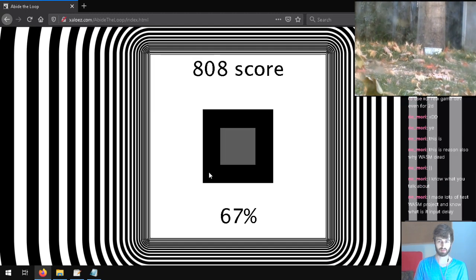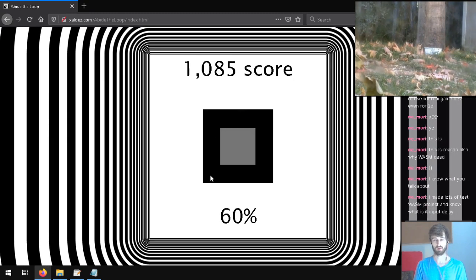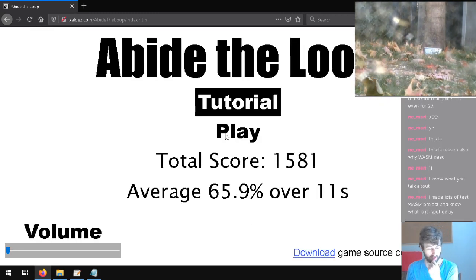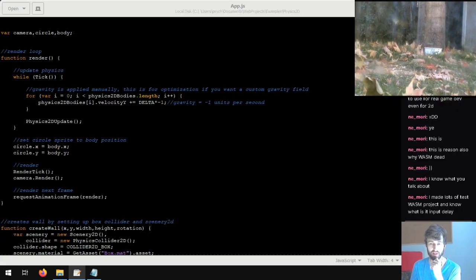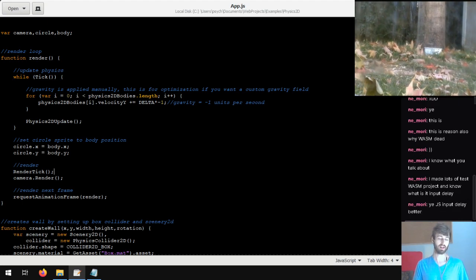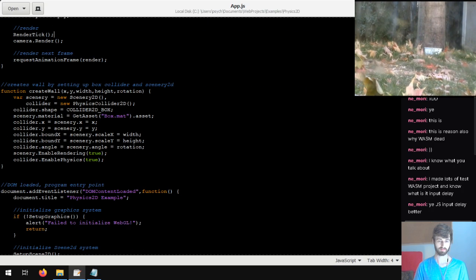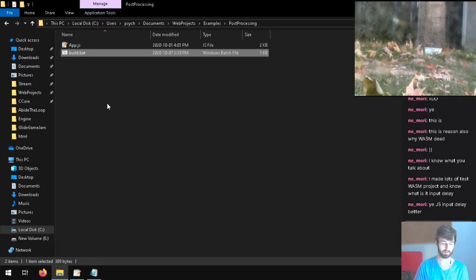My clicking is so lined up with the rendering. It's actually really good. Is it the WASM project, and is it input delay? Yeah, so this is why I'm using JavaScript and not using WASM, because of the input delay and all that. So, I don't know.